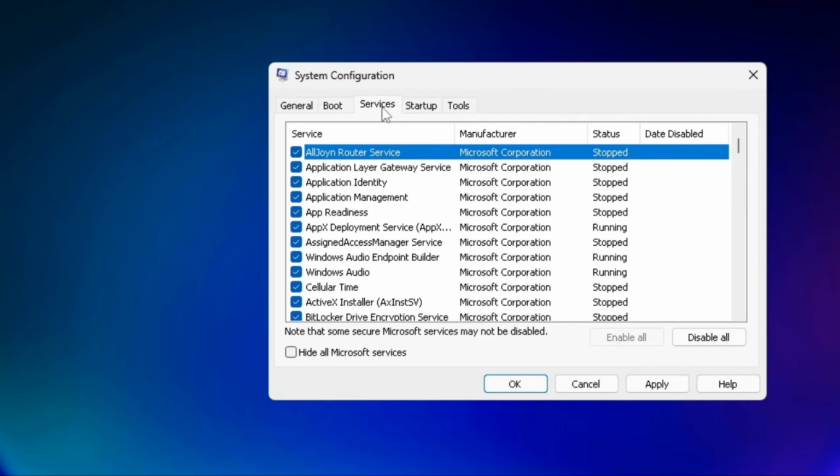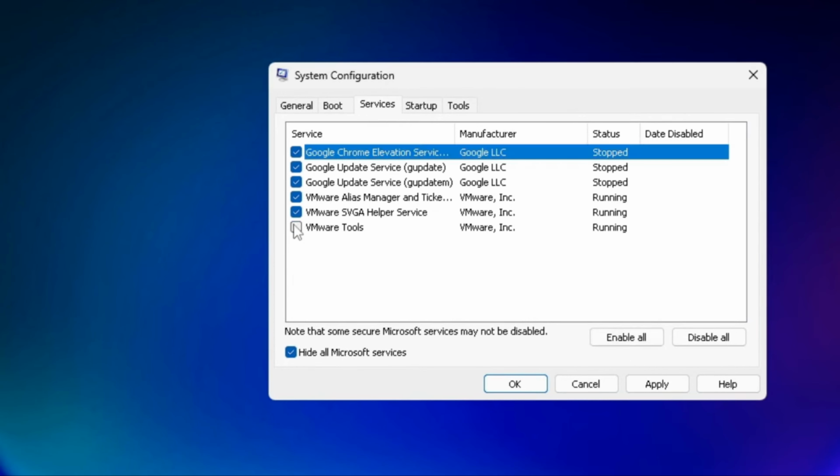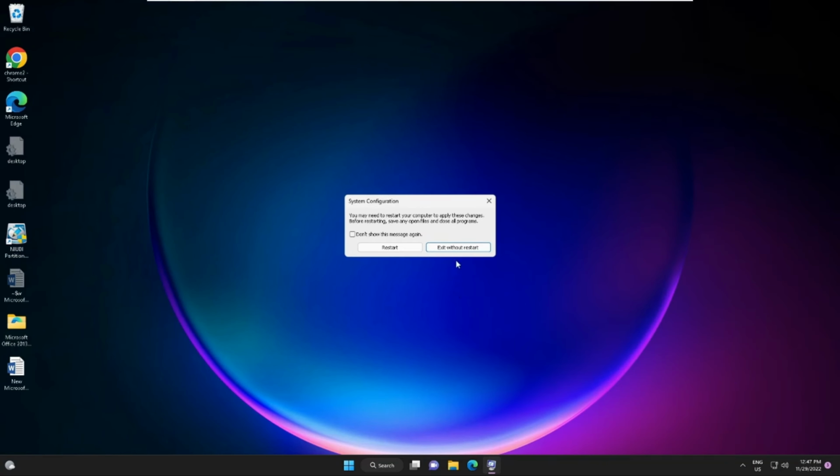Once done, you have to click on OK, and now click on the Services tab here. You need to check Hide all Microsoft services. And then you just need to uncheck all these options from here. Then click on Apply, and then click on OK. Once done, it will ask you to restart, but you don't have to restart as we are remaining with one more step.